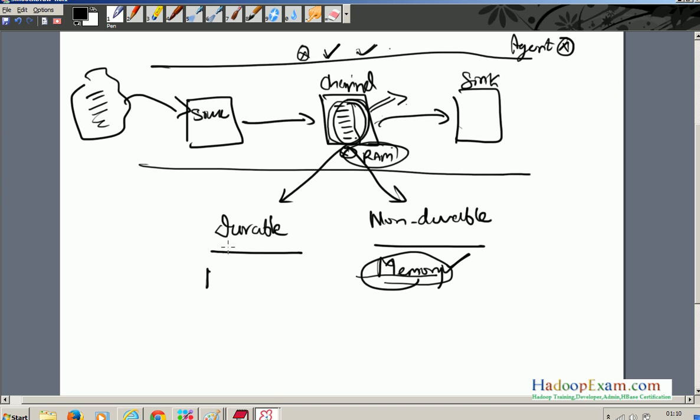Now let's move to the durable channel. What are durable channels? Whatever the source sends to the channel is first stored on your hard disk, so it's persistent. If the agent goes down for some time, as soon as you make it available again, it can read the events that were generated from the files, because they are already persisted, bring them to memory, and from there the sink can read it. That is the advantage of using the durable channel.